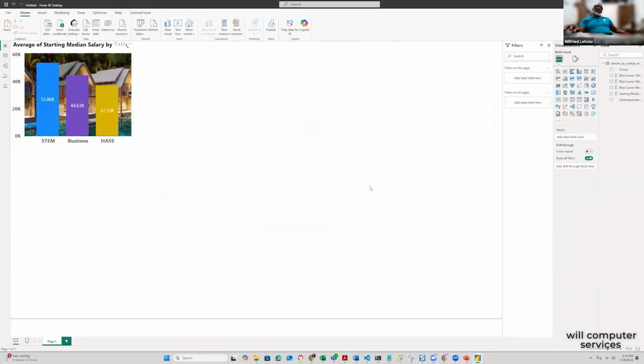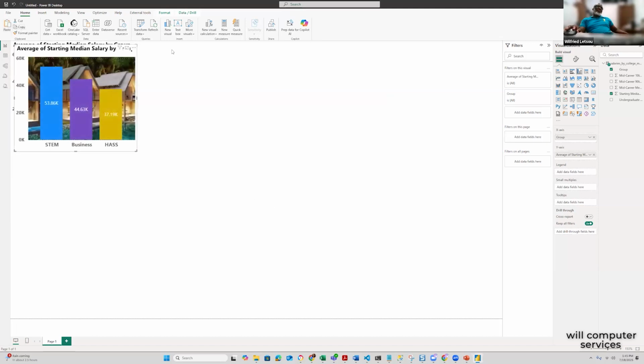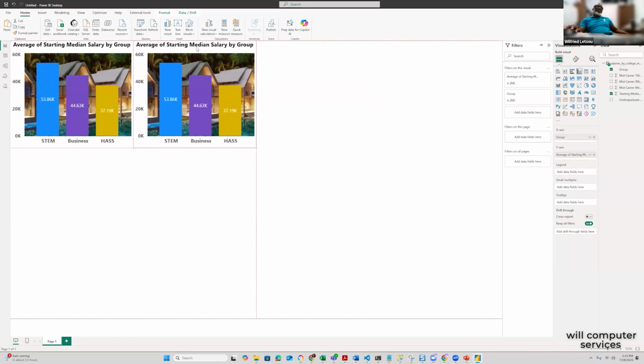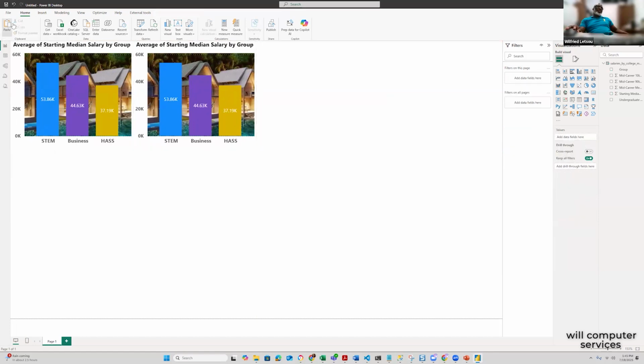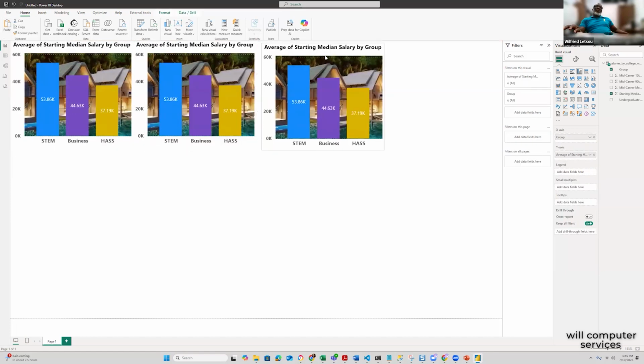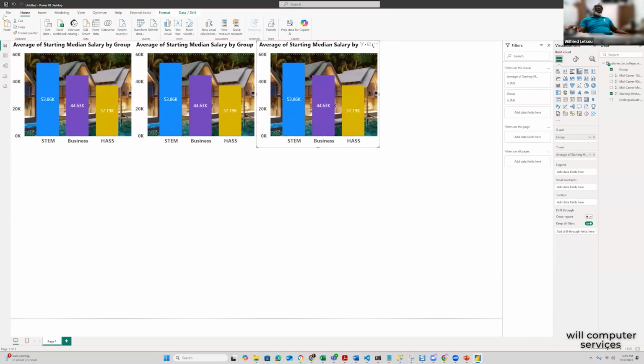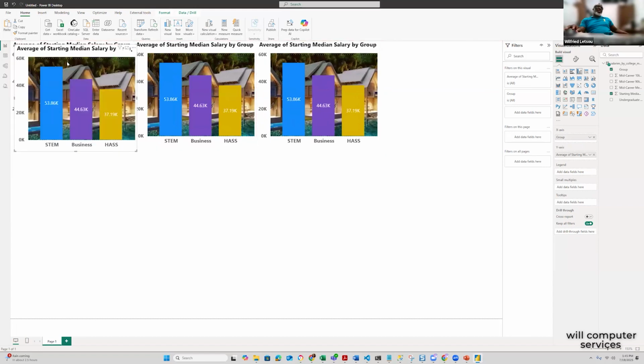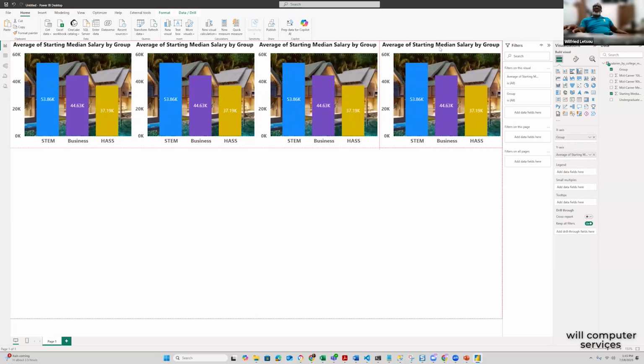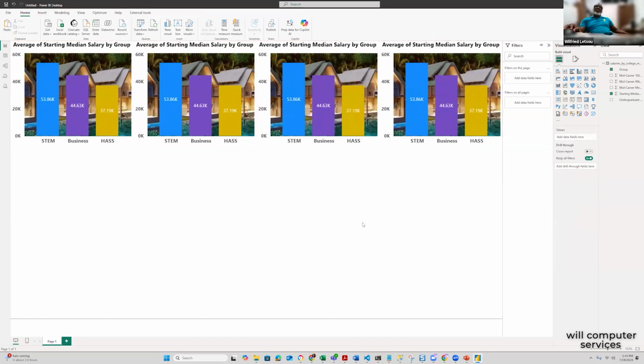I'll select it now and I copy it and I paste. So I have one copy of it and I come back here, paste another one. I have another copy and I paste another one, and I have another copy here. Boom. See?